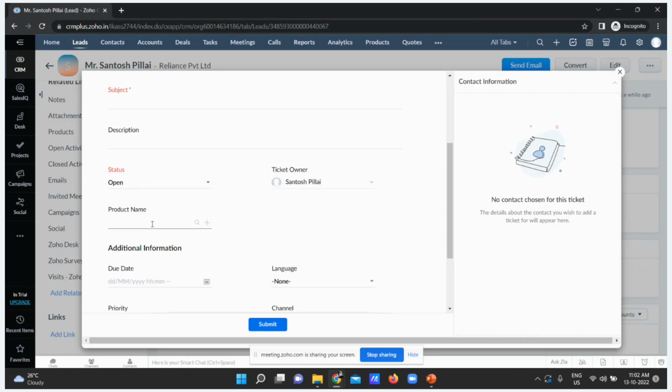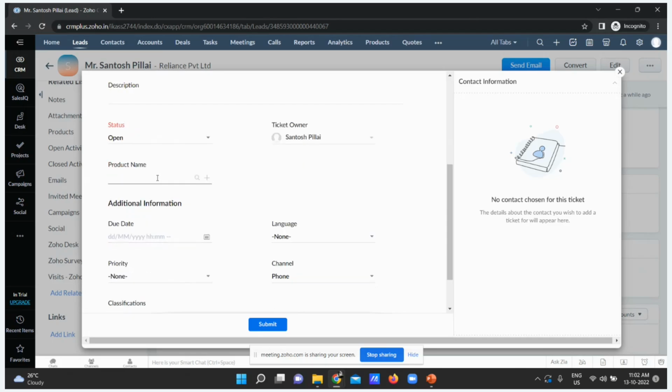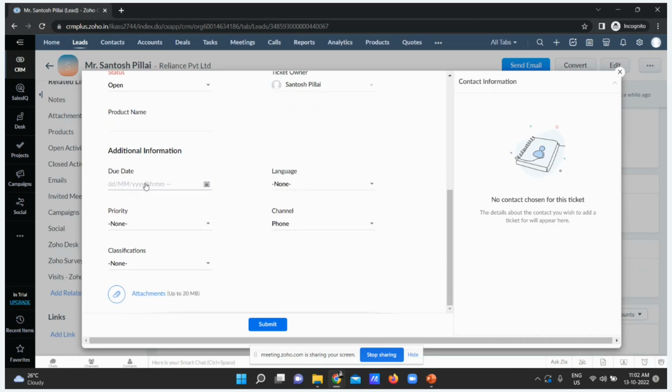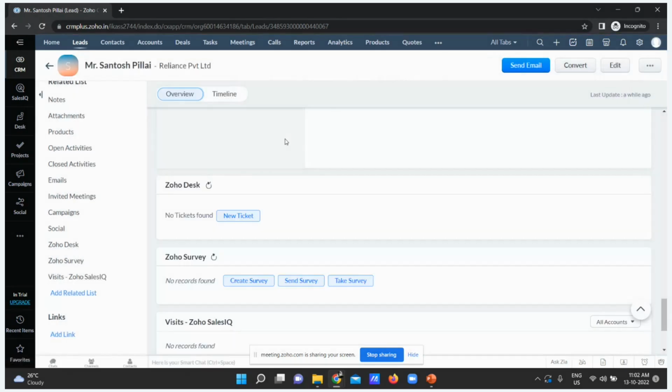He'll add the subject, and for which product he has a concern with respect to the damaged product. He can select the product name, and the due date, within which he has to fulfill the service and make sure that the case is closed. All those things can be captured from the CRM. When we integrate Zoho Desk with the Zoho CRM application, you can straight away create tickets from the Zoho Desk section in the concerned lead record.